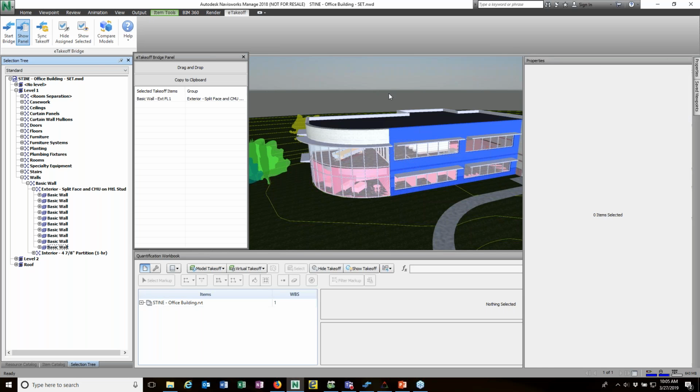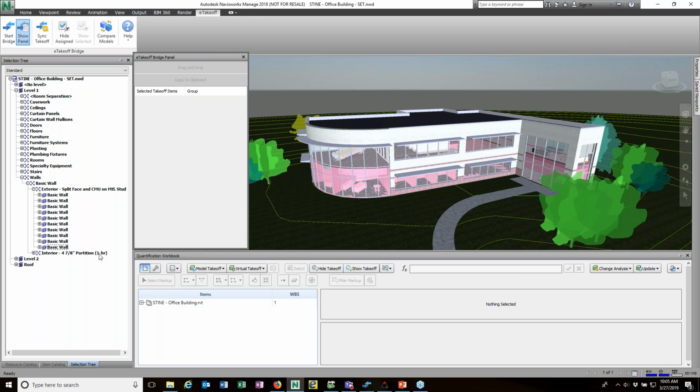And so each object has properties, and we're going to be able to take advantage of some of those properties when we do takeoff. So we've got walls here, same thing for stairs. We can look at the level, we can look at level 2, we can look at all these different properties that the objects have.